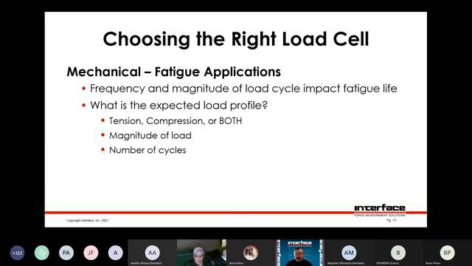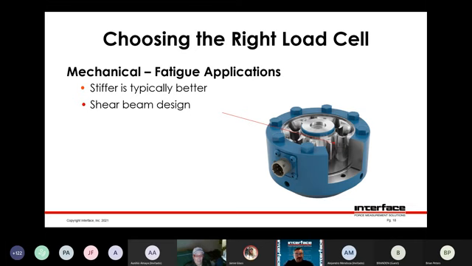So when we want to discuss fatigue rating, we really need to talk about, what is the expected load profile? Is it tension, compression, or both? What's the magnitude of the loads? What number of cycles? We can start to decide, does it really need to be fatigue rated? Maybe you need even a bigger fatigue rated load cell than you might think, depending on these loads. So it's important to dig deep in and figure out exactly what the loading conditions are, the expected life cycle of the testing, and your accuracy and performance requirements.